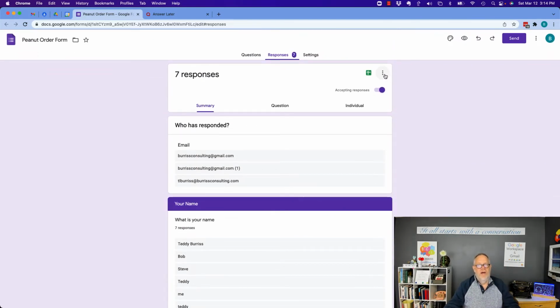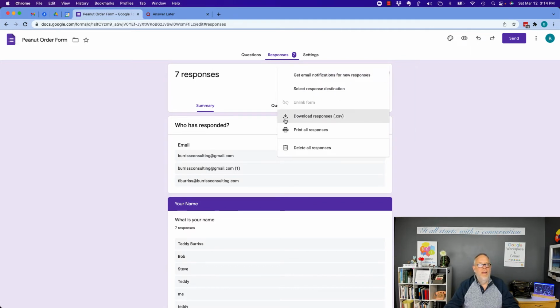two options you have. Option number one is I can download responses, and that'll create a CSV file, comma separated values, that you can do whatever you want to do with it. But there's a better way to get this data.